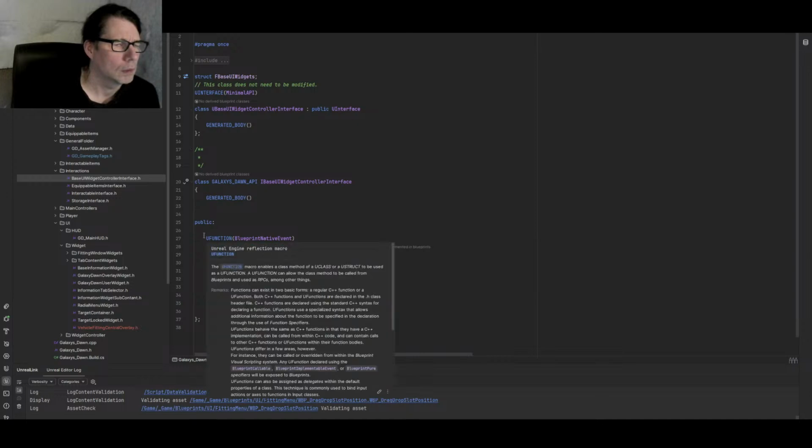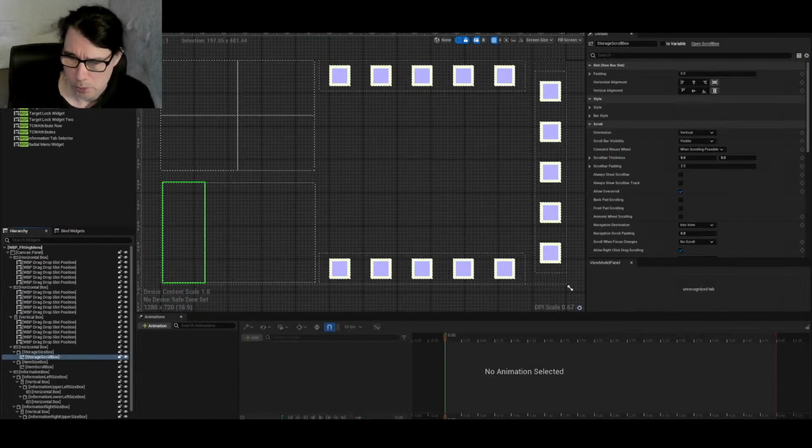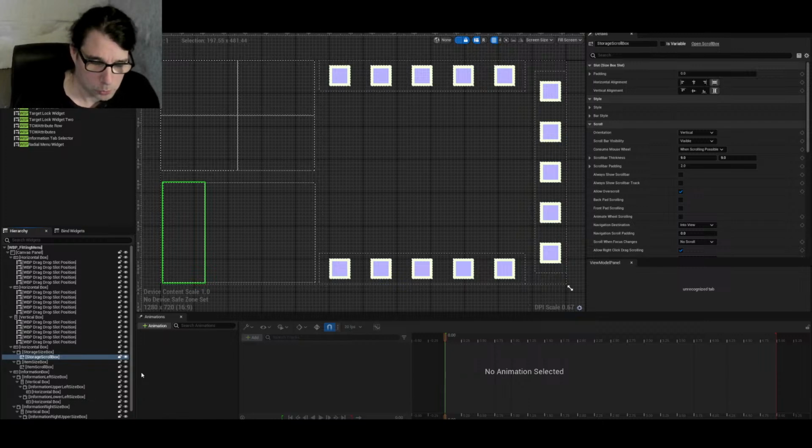So let's just take a look at this. Oh, so basically I can just place a function here that I can call, and that's it. All right, we'll do that. So all I need to do is create a holder that can hold a reference to my scroll box and the controller. That's it. That's all I have to do.